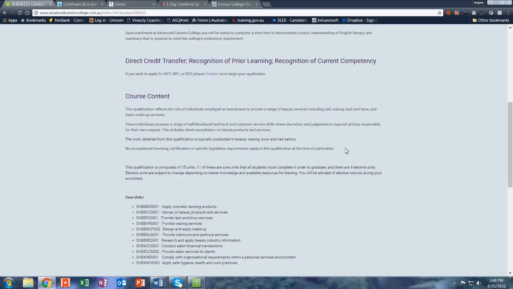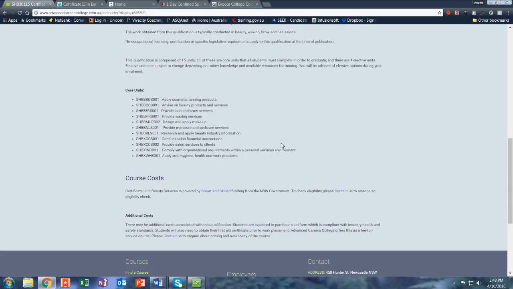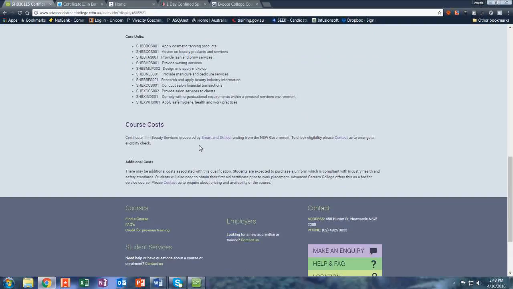They've done a breakdown of the course content. They've got the units of competency here, and said what the cores are: 15 units, 11 of these are core. They've also got to put the electives in. So they've got to make it clear what the electives are as well on here. So that one's a bit of a non-compliance as well.